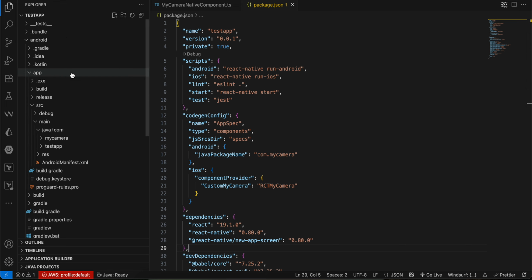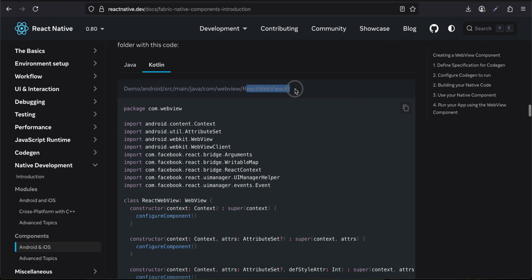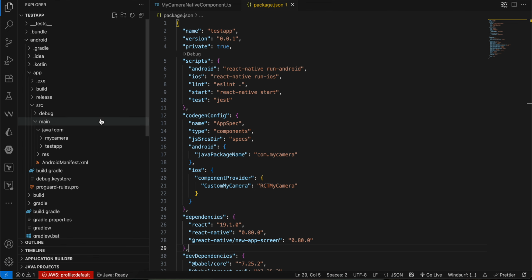Then, if you see the documentation again, we need to create this react webview.kt. Here we can't really copy paste this code, we have to write our own code related to the camera. So before we write the code, we need to install a few dependencies.